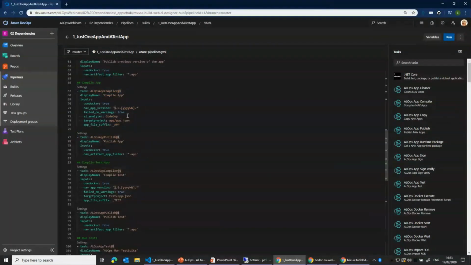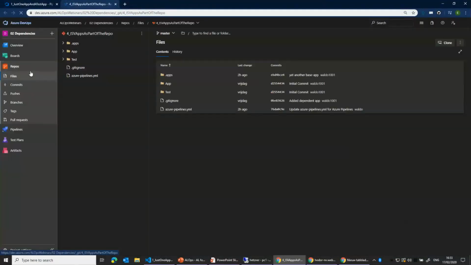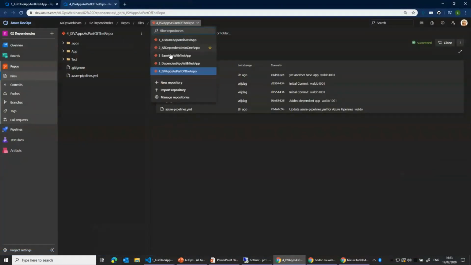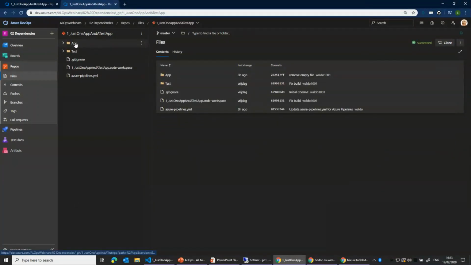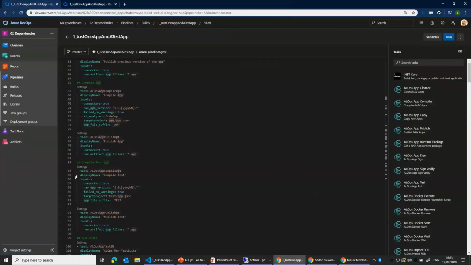And here you see that I do a few funky things. First of all, I point to the app folder within my repository. If I open my repository for the first scenario, you will see I have an app folder and a test folder, right? And in this app folder, I do have an app.json. This is the app, and this is the test app for the app. So I will be first compiling the app.